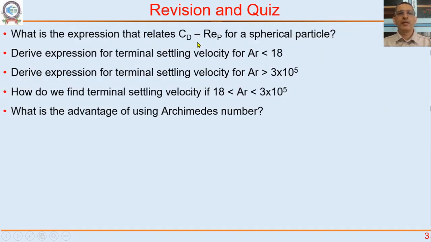What is an expression that relates CD to REP for a spherical particle? Derive an expression for terminal settling velocity for Archimedes number less than 18. Derive an expression for terminal settling velocity when the Archimedes number is greater than 3 into 10 raised to 5. Next is, how do we find terminal settling velocity if Archimedes number is in between 18 and 3 into 10 raised to 5? And what is the advantage of using Archimedes number?